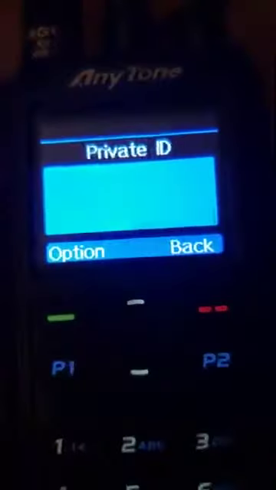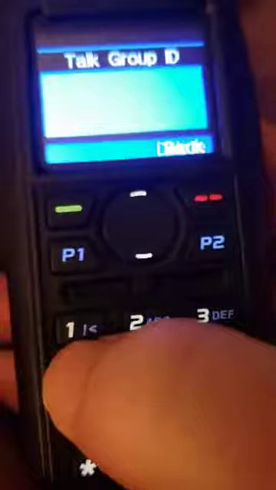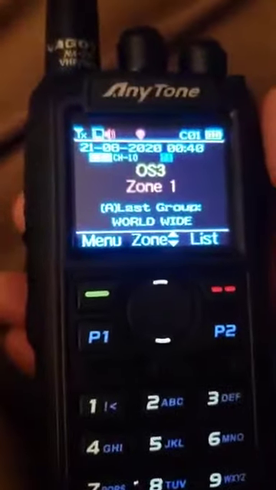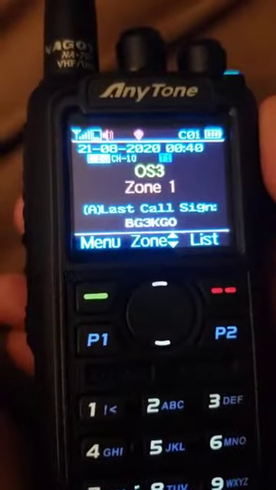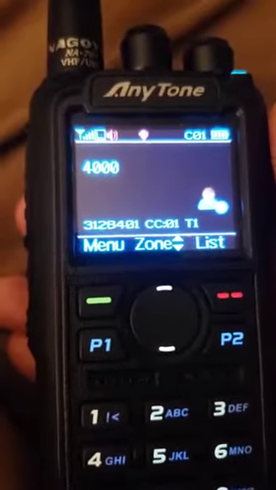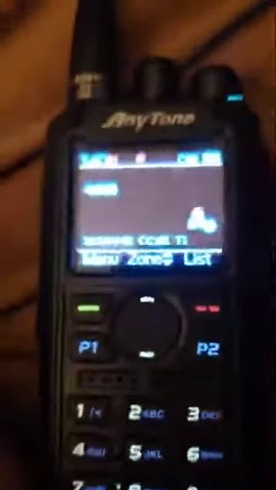Manual dial 4000. Quick push to talk, and I'm unlinked from talk group. Not linked. There you go. I think that demonstrates how to get in and out. From there, the world is your oyster.